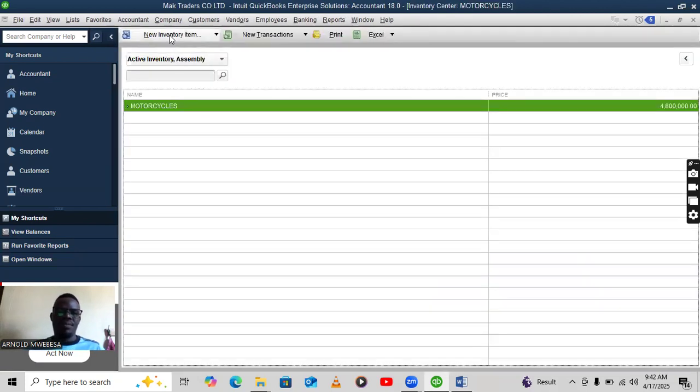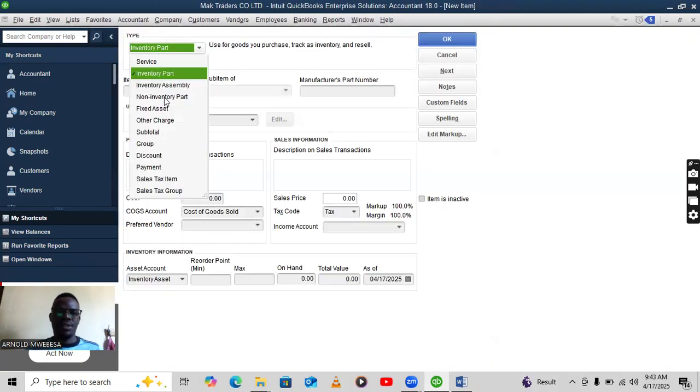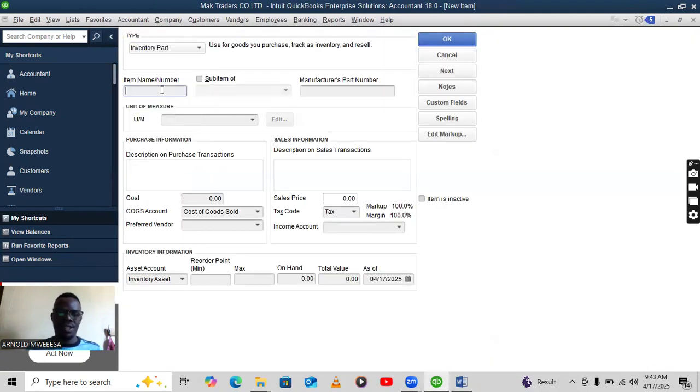My next item will be generators. It falls under inventory part. Generators. The unit of measure, I had created one already. So this is IV002.